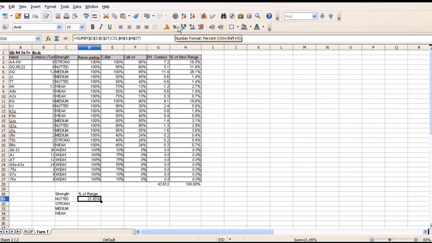We can change our format. We can sum them up to make sure they equal 100, and they do. So this looks about right. 22% of his range is always calling, 17% is probably usually calling, and then 53% may be variable.